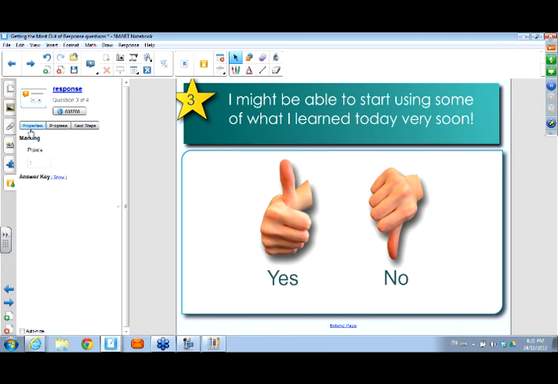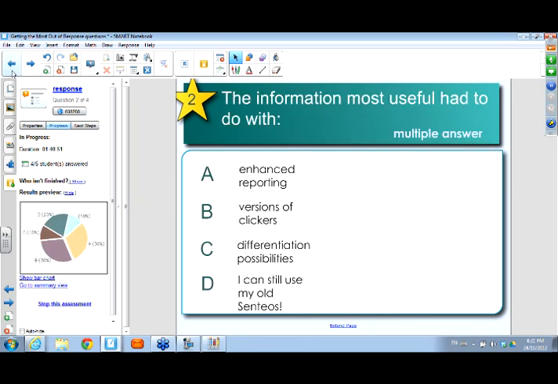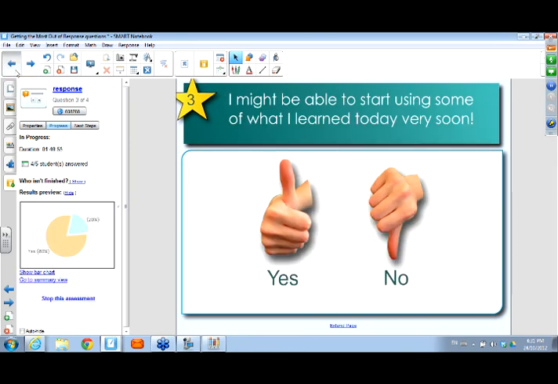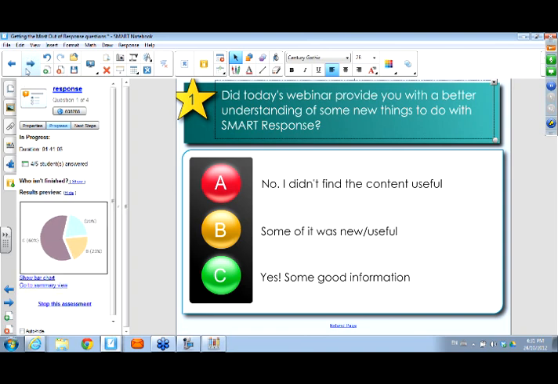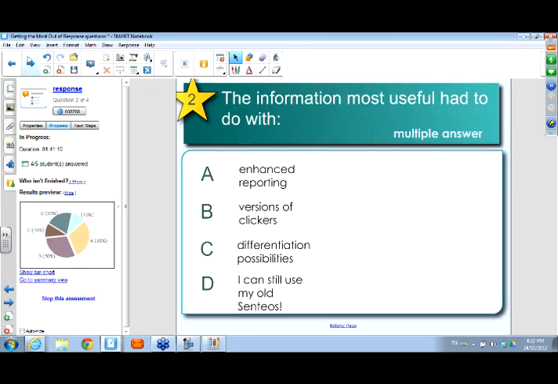So if I'm looking at my progress tab, I can actually look at some of my responses here. And so I see that about over half of us got some useful stuff. Sorry to that one person who didn't find the content useful. I apologize. Let me know what I can do to change.